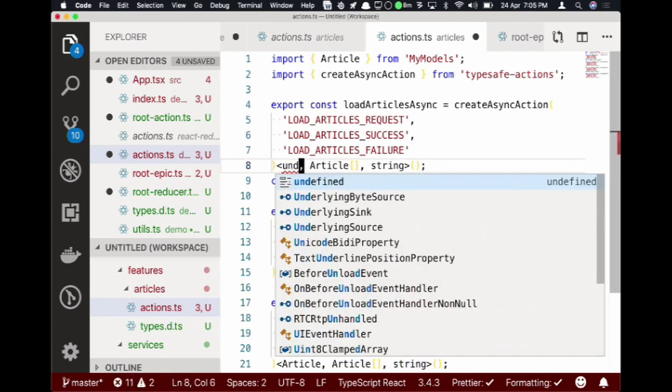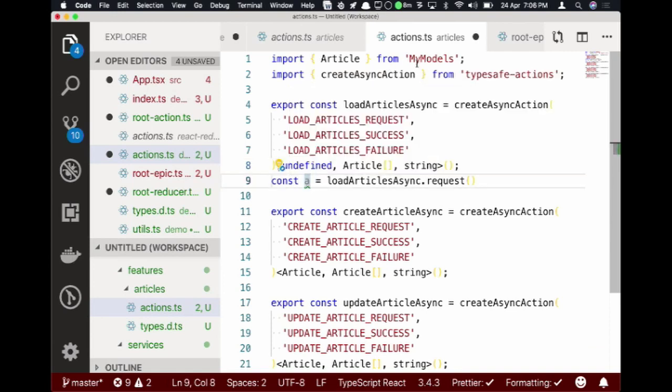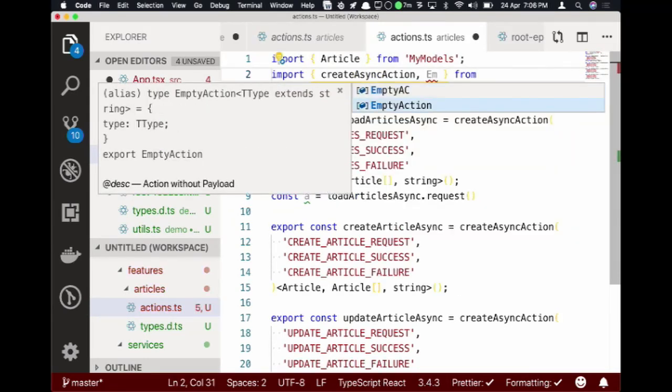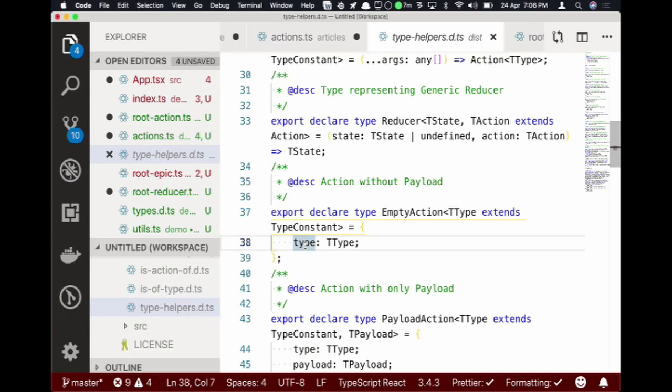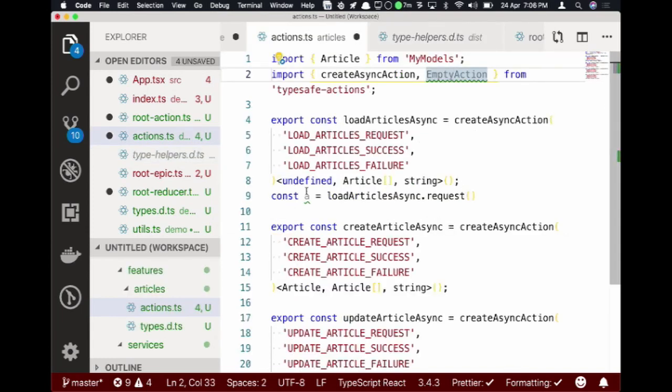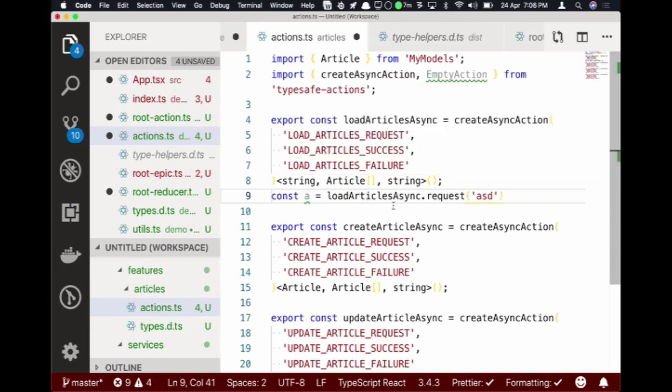So now let's change it to undefined. If you hover over the action, it will show you empty action load articles request, and this empty action is just an alias. You can see it here. Empty action is just an action with type and nothing else. If I change it to string and add some value here, then we have payload action, which is load articles request type and a string payload.